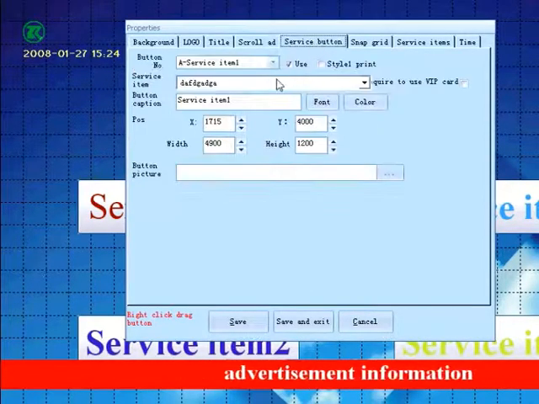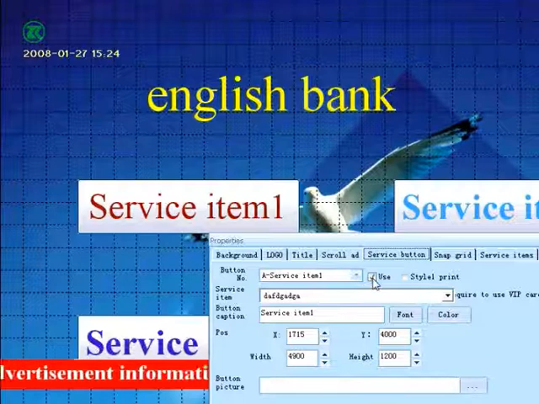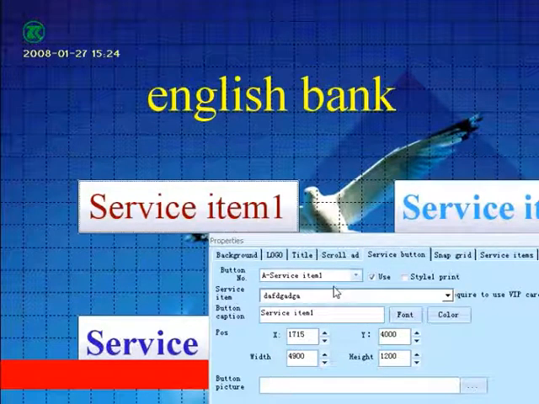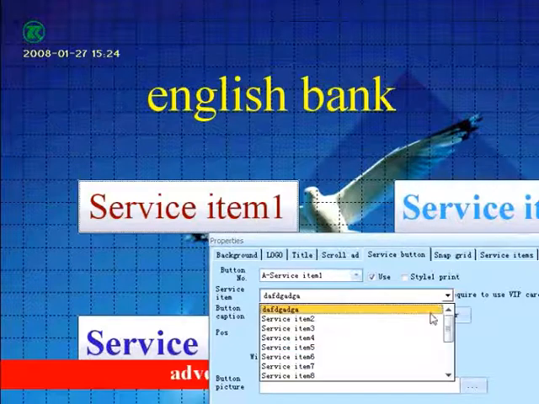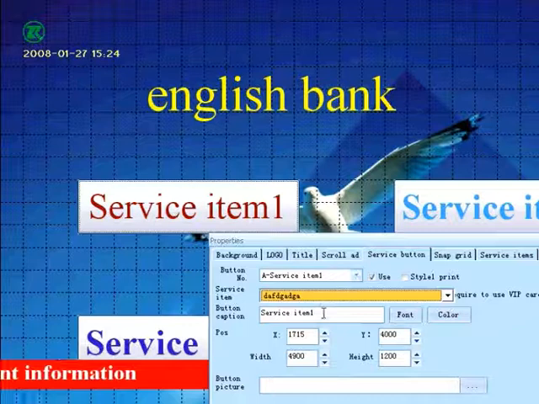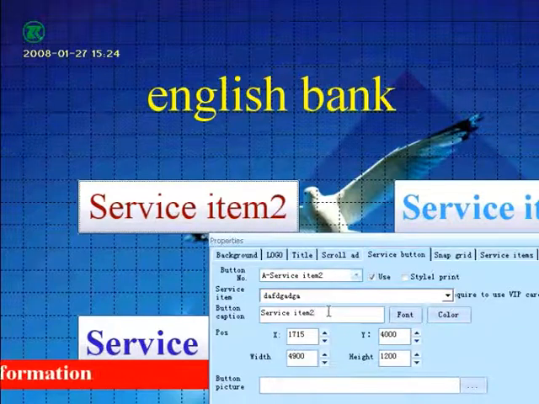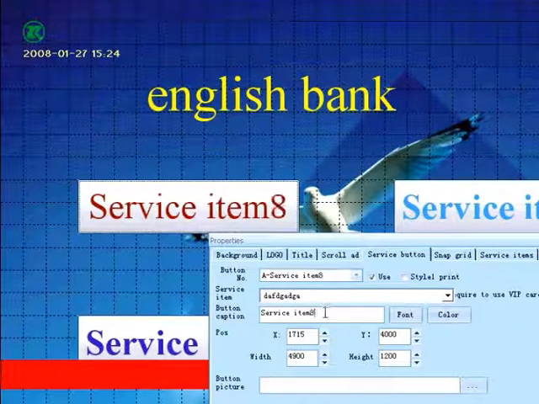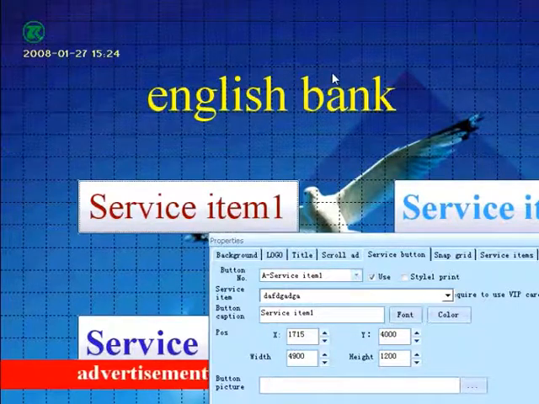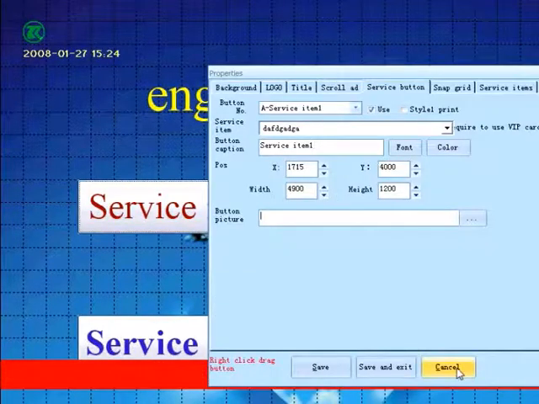Modify service item button. You can select to use one button or disuse one. You only need to enter the relevant button number or click the relevant service item button. In the available buttons, hit click or remove click. At the same time, you can also assign one service item to the button and write a text for the button.